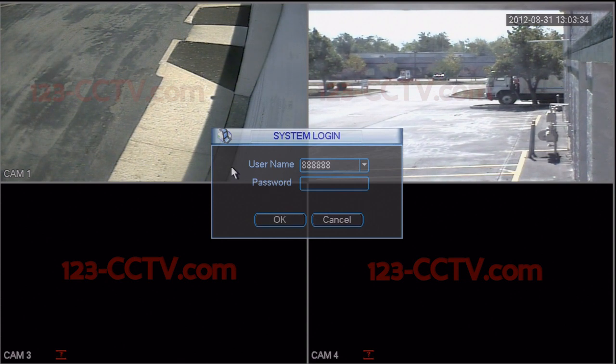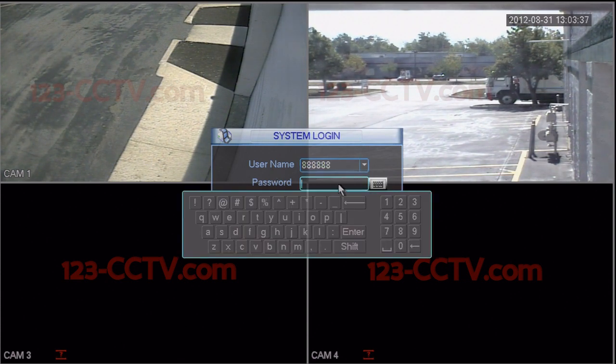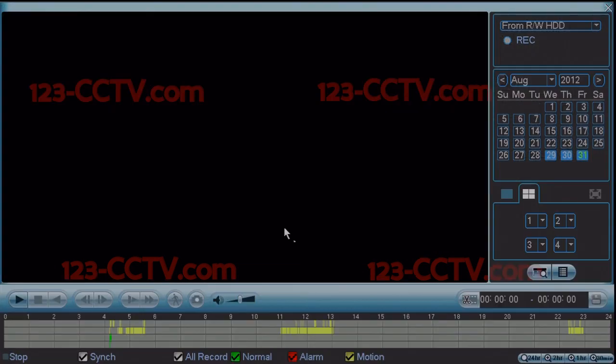The password for the username 68 is also 68. So that is 888-888. Select Enter and OK.